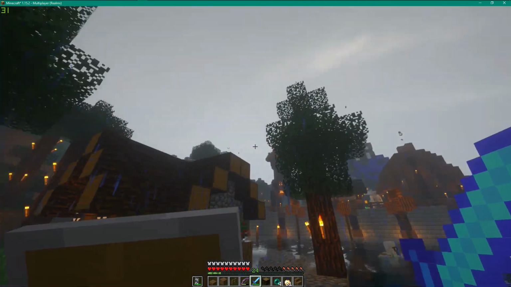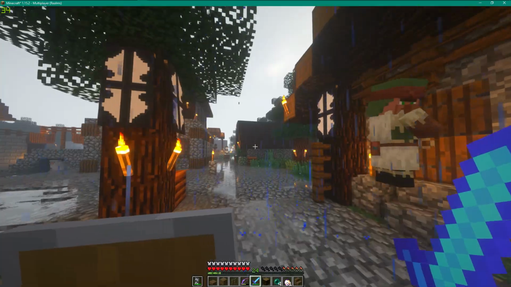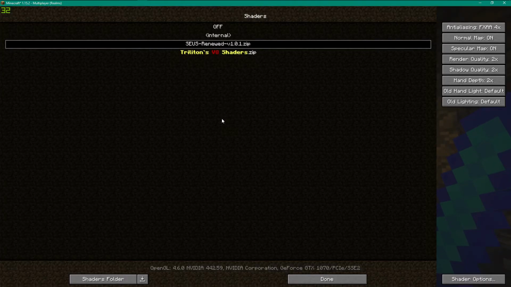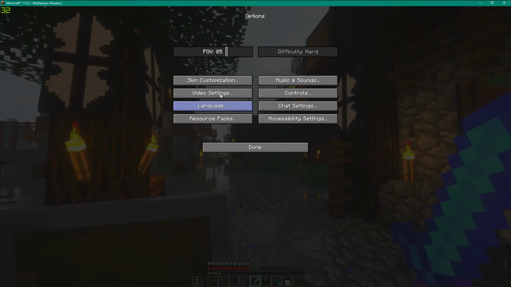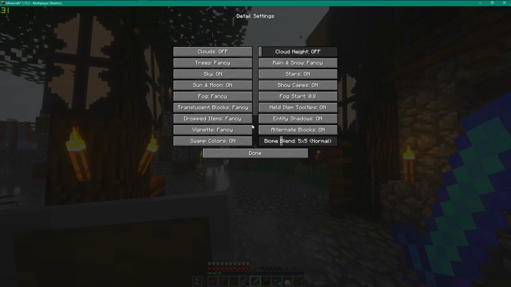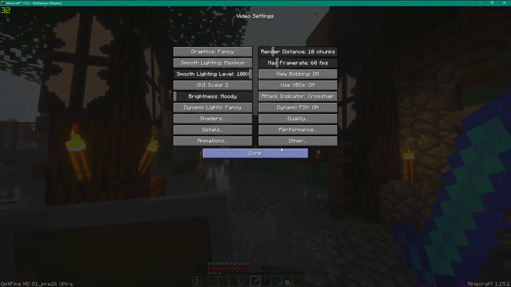Let's see if I can. Well, I can't replicate it. We should have sky on. It makes it look weird. There are some weird things that happen in the sky. So have that on. All these settings you want to keep on. That's how I keep mine. And I haven't seen any issues.